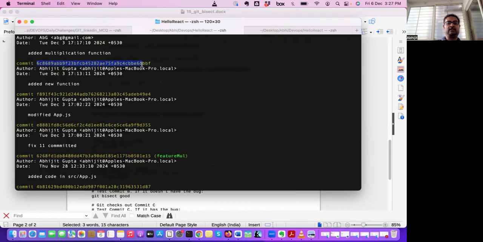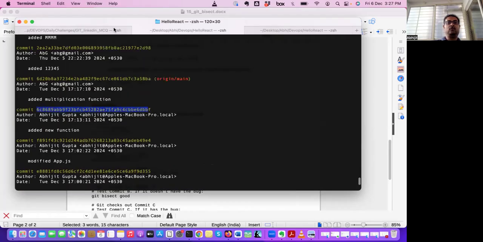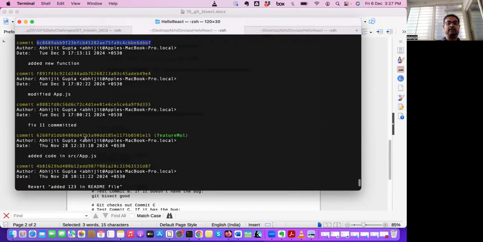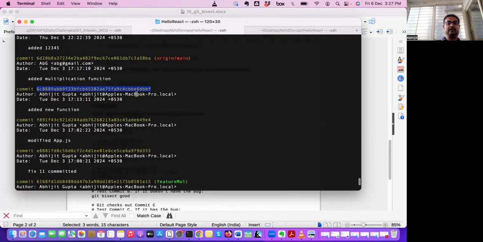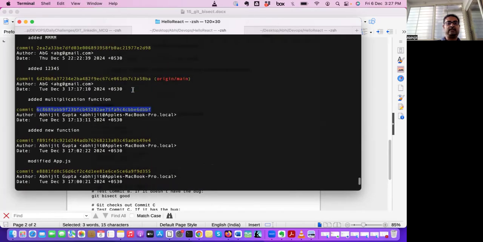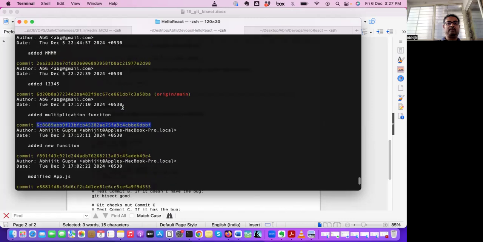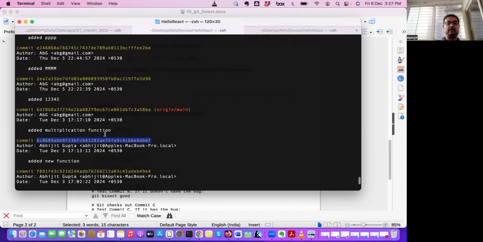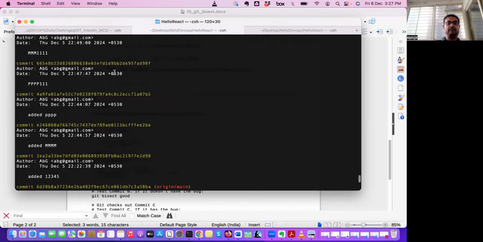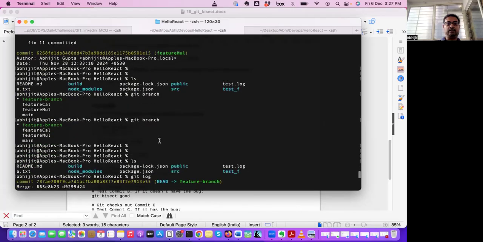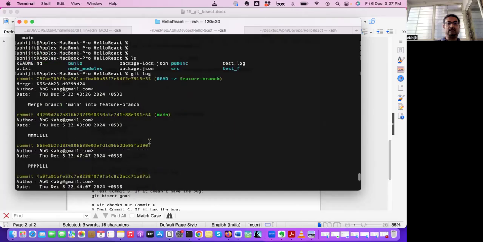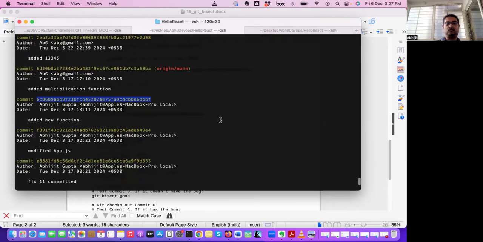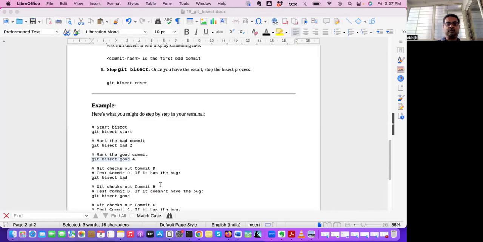If I say this one is good, then it will again go up and check the other ones. If I say this is bad, then all these commits won't be checked, and it will pick up something in between. So let's say this added new function is a good one. So the bad commit is somewhere above this and below this, right? So I will say this is good.